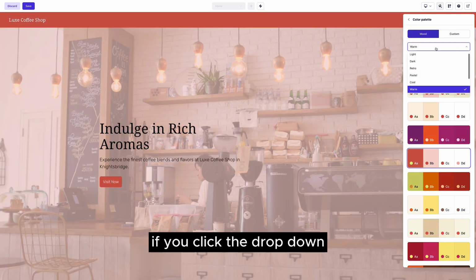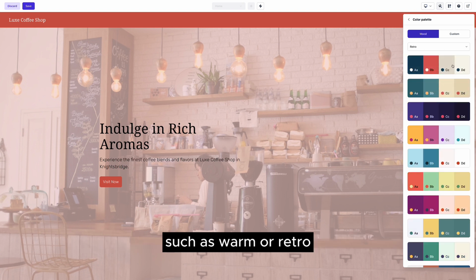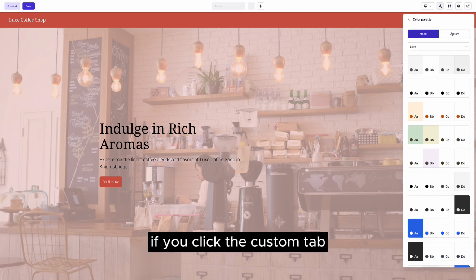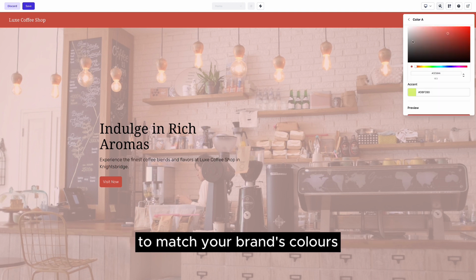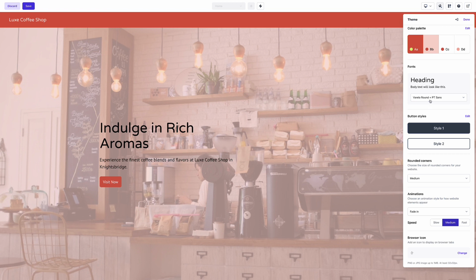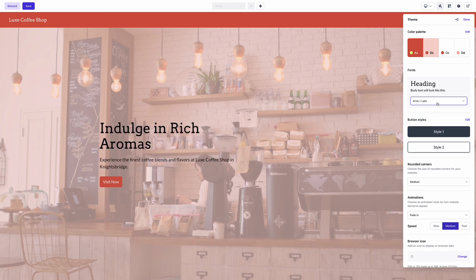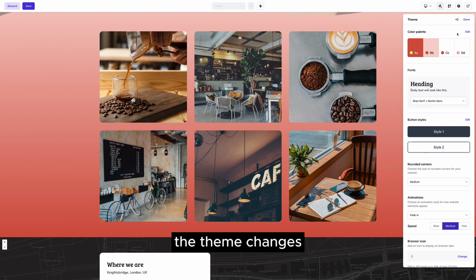If you click the drop-down, then you can get different varieties of color palette, such as warm or retro. If you click the Custom tab, then you can choose your own custom palette to match your brand's colors. Now let's go back and quickly change the website font. And click Done in the top right of the panel to save the theme changes.